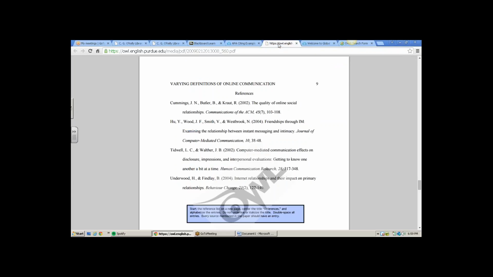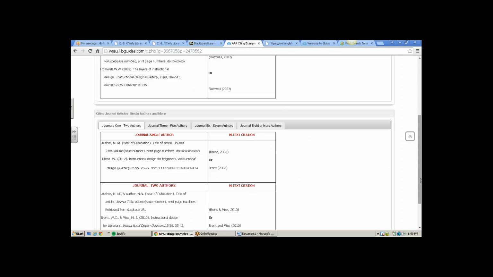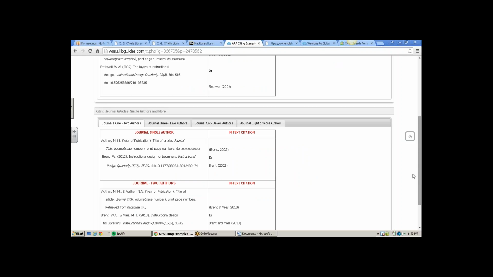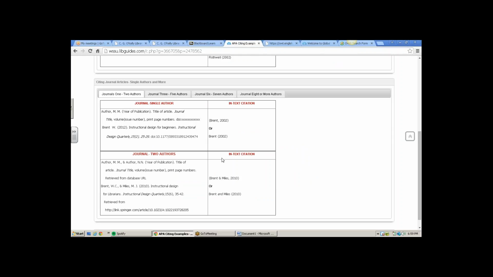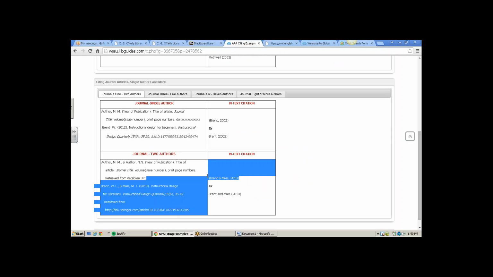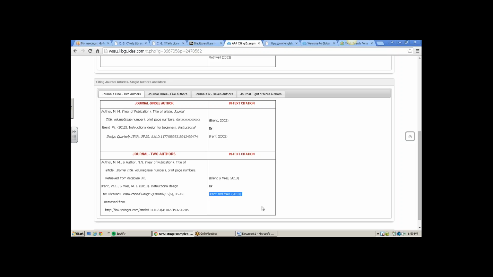So let me show you. Let me get back to what I want to show you briefly. All right. So journals with 1 or 2 authors. In-text citation, you just list the 1 or 2 authors, and you're good. Either you can do Brent and Miles in the year, everything in parentheses, or Brent and Miles and just a year in parentheses. This is what the in-text citation will look like, and this is what your reference looks like. So let's say I'm referring to this article 5 times in my paper. The in-text citation, either I could do it this way, or I could do it this way. It's still going to be the same.